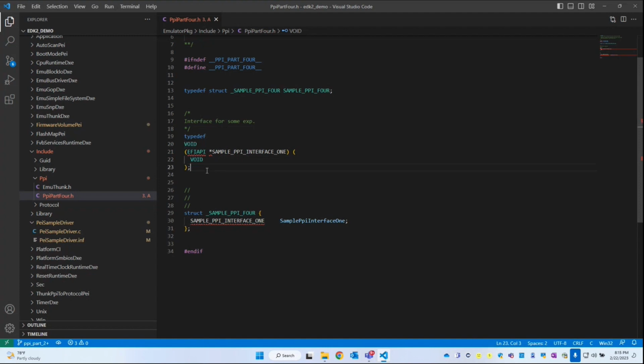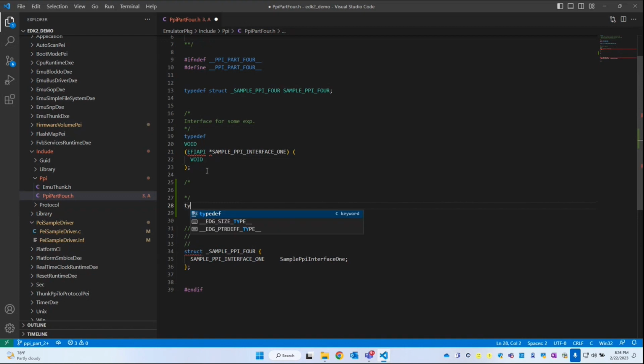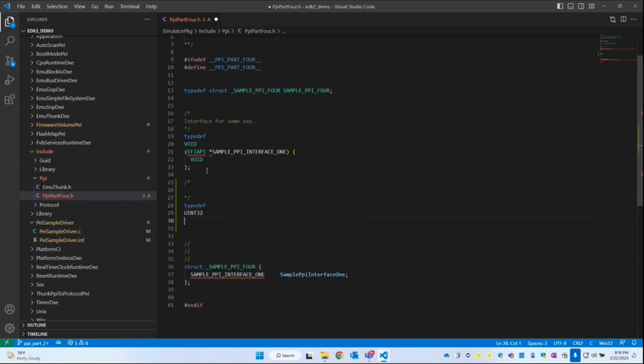Okay, so let's create another interface which is going to return some data, suppose a uint32. So some description and then typedef. What is the return type of the function declaration? Suppose we are going to return uint32, and it is of type EFIAPI to maintain compatibility between the GCC and the Microsoft compiler. So sample PPI interface underscore 2.